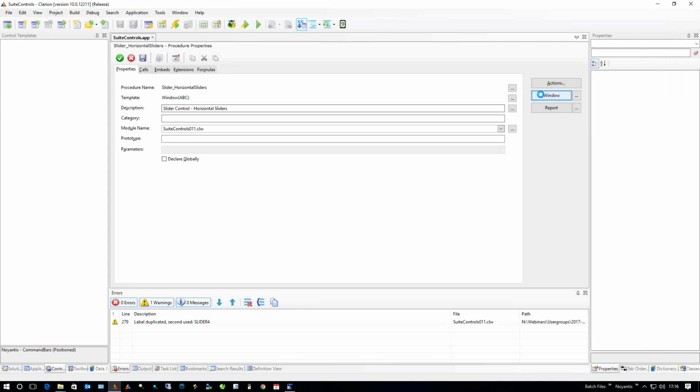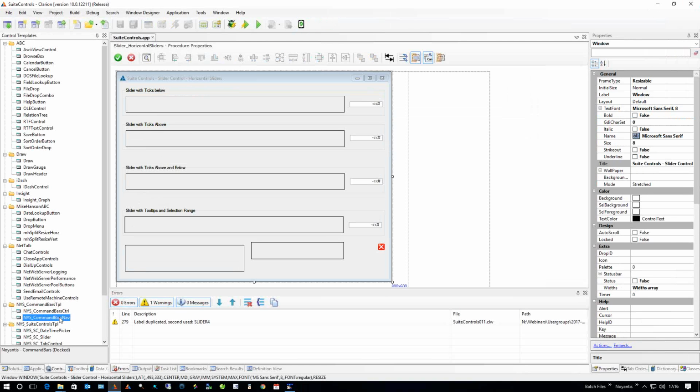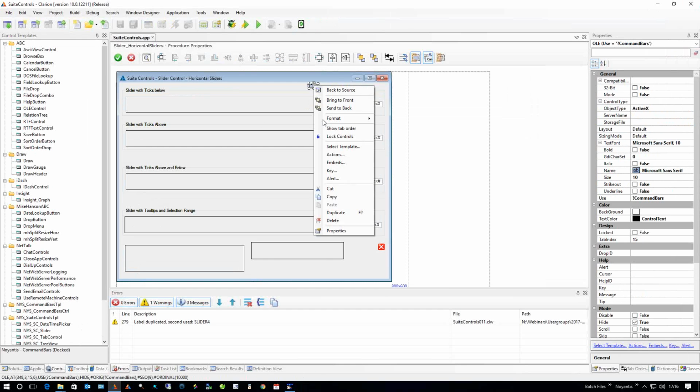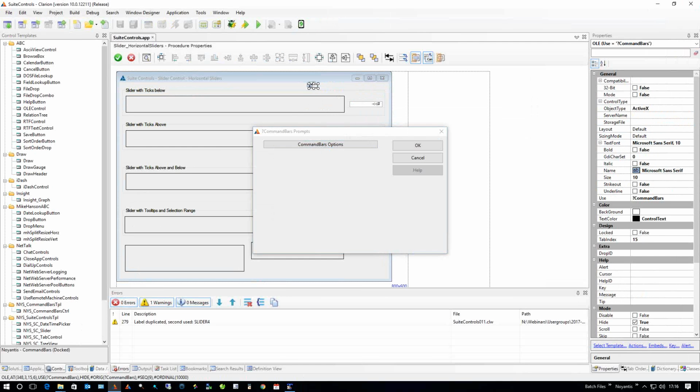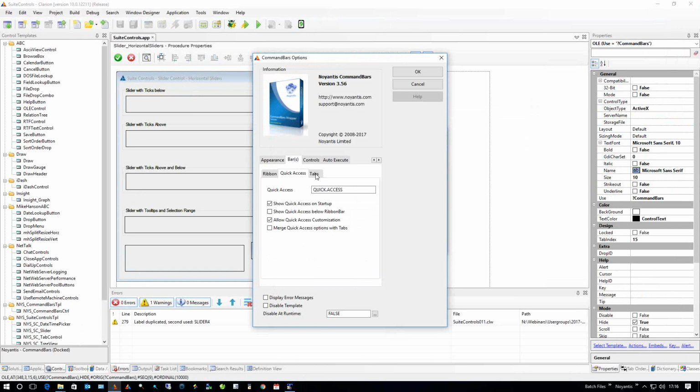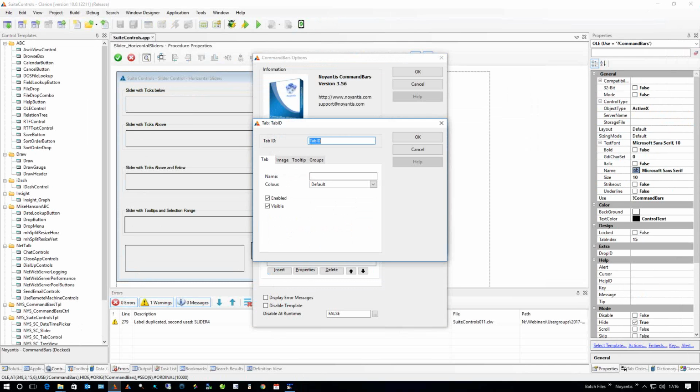If I was to add the other type of command bar, which was docked, I'll add it anywhere I like really, it doesn't really matter, and I'll just have it so big so it's just out the way, not really affecting us from a design point of view. Similar type thing. I'm going to have it a command bar interface. We'll choose ribbon. We'll have a ribbon interface. We'll have a default tab.